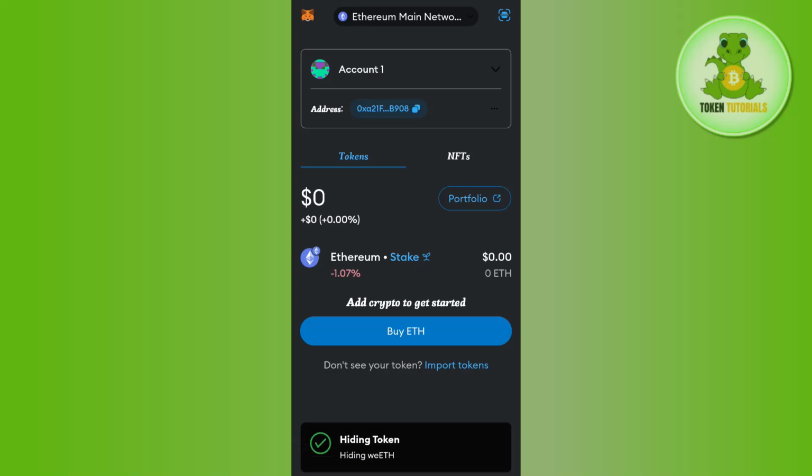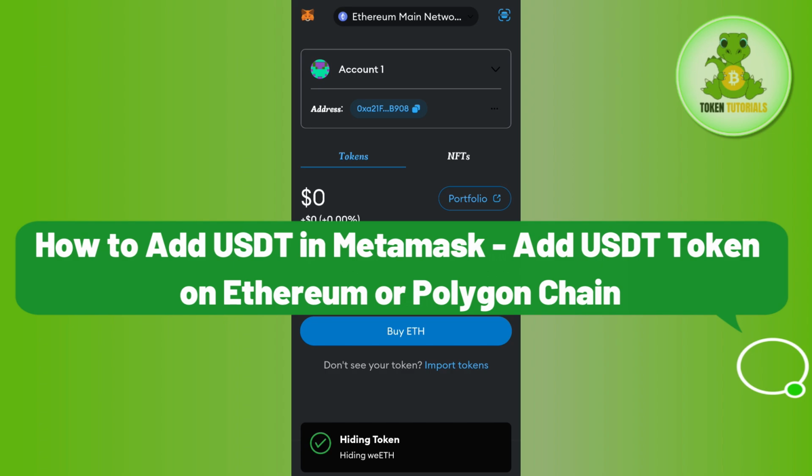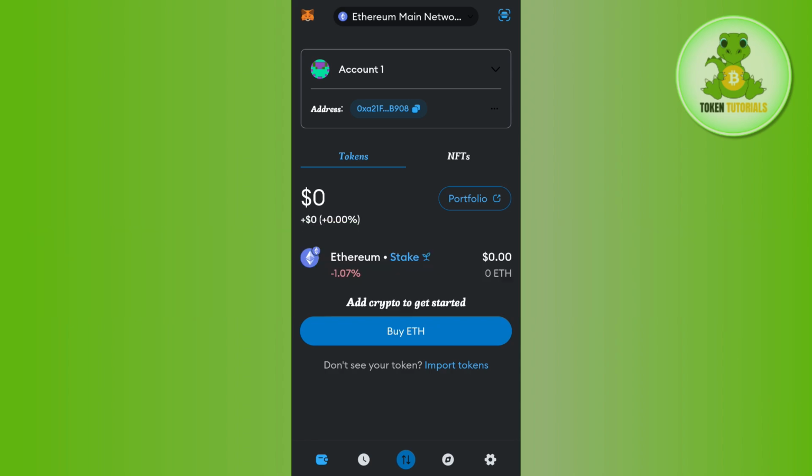Hello everyone, welcome back. In this video, I'm going to show you how to add USDT in Metamask on Ethereum and Polygon networks. So first of all, you need to launch your Metamask wallet in your mobile, and then you just have to simply select Ethereum main network in the top. Now first we are going to add USDT on Ethereum mainnet, and then I will show you how you can add it on Polygon network.